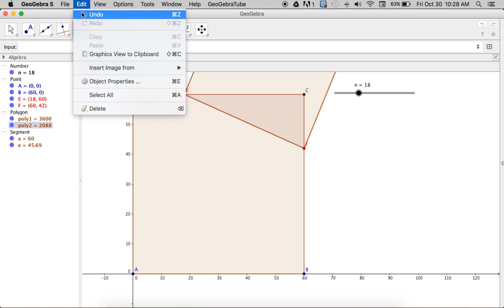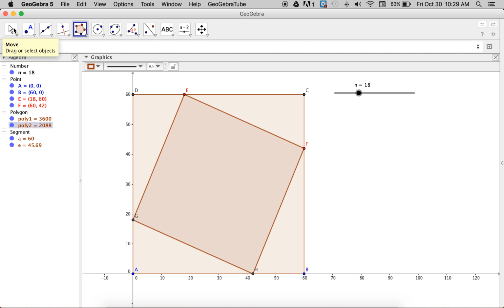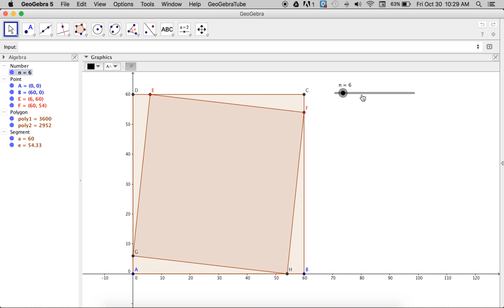So if we just go to Edit, Undo, we just do it again, but we're going to do it in the right direction now, counterclockwise. Should be here to here. See? It puts it in it. And if you notice, when you move the slider, the figure always remains square.